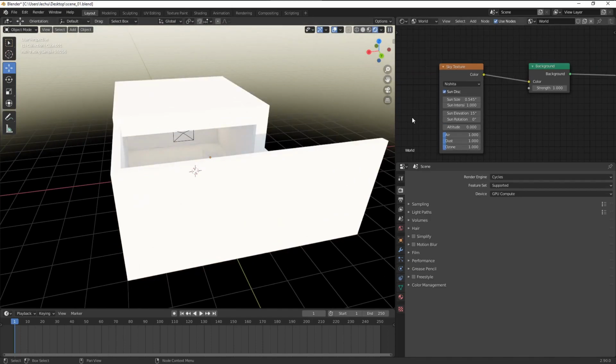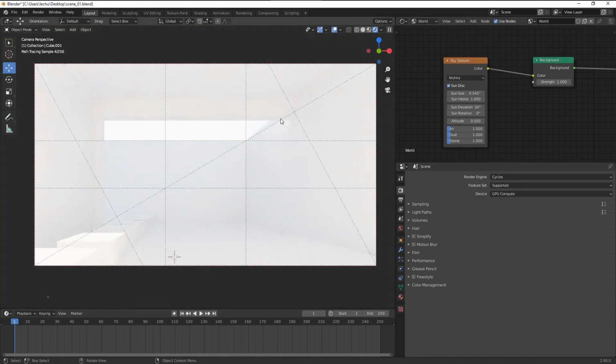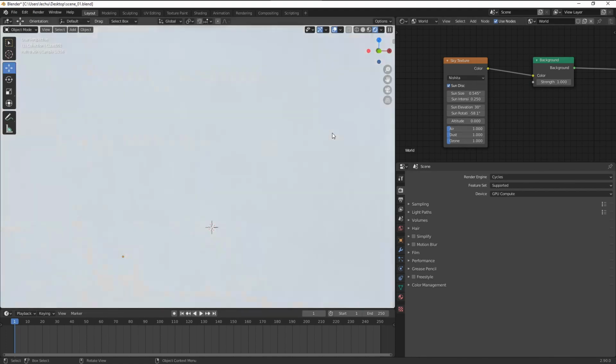So the basic thing I can do is changing the sun elevation. Let's choose 30 degrees. I'm going to switch back to the camera. I can see it's very bright, so we can decrease the sun intensity and then change the sun rotation to see the shadows. So now I'm going to talk about the settings we have here. I'm going to start from the end.